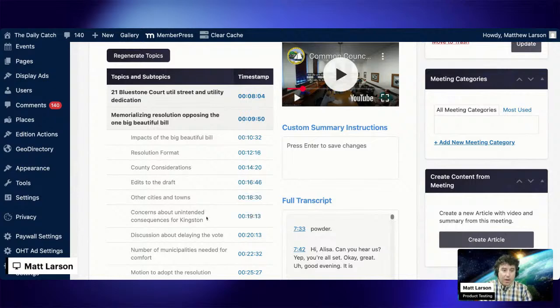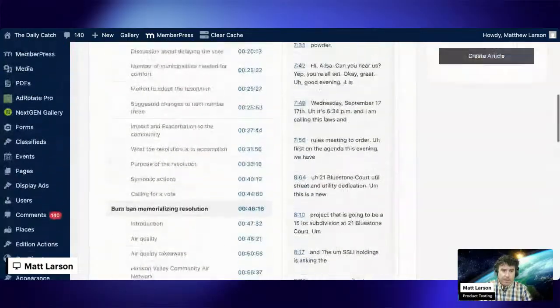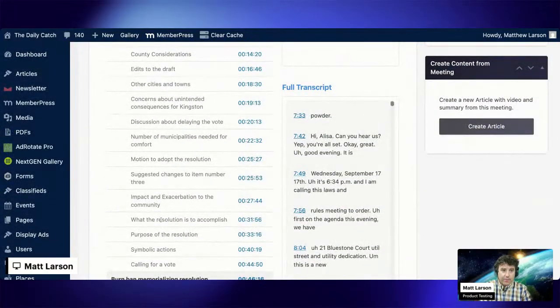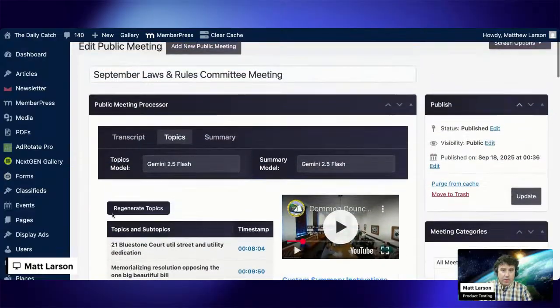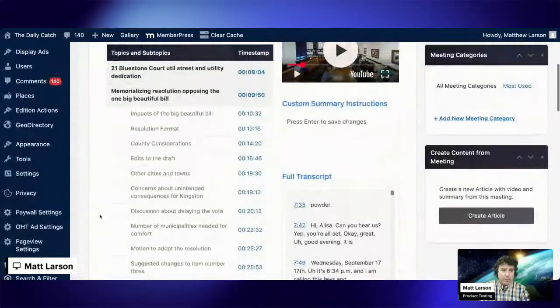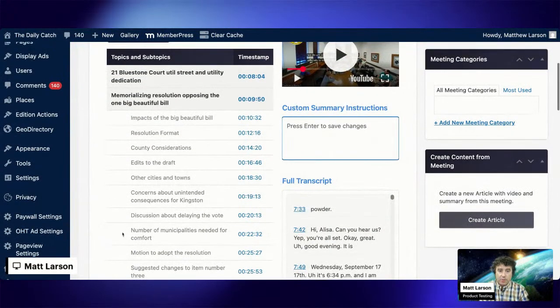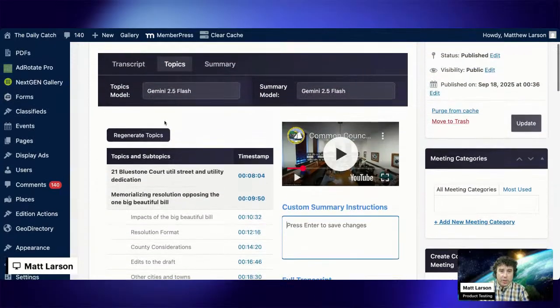Got the transcript right there as a reference. Yeah, and then there's a custom prompt too. So if there's something that you see that's an issue with the topics or the subtopics, you can talk to the AI right here and just in plain English, just say what's wrong and then hit regenerate topics.